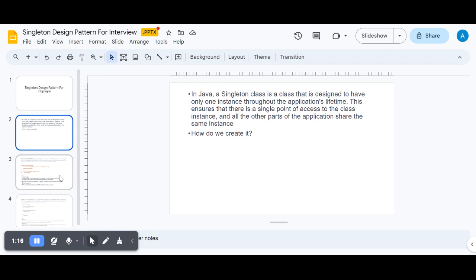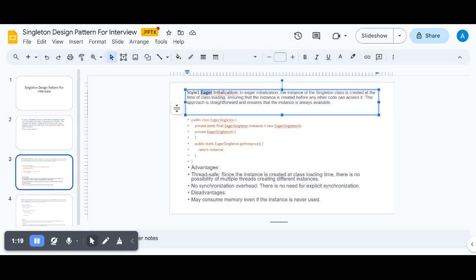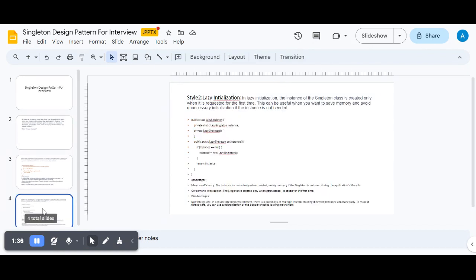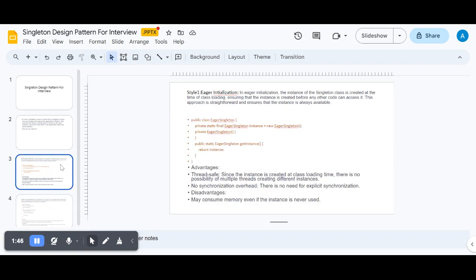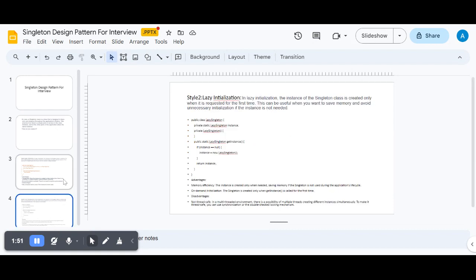Now, how do we create it? Basically, there are two ways. Eager initialization: when the class is being loaded, it should be initialized at that time. Any instance of the singleton should be created at that time. And another is lazy initialization, which says that you create the object when you need it. Before going to the implementation, let's discuss the advantages and disadvantages of both.